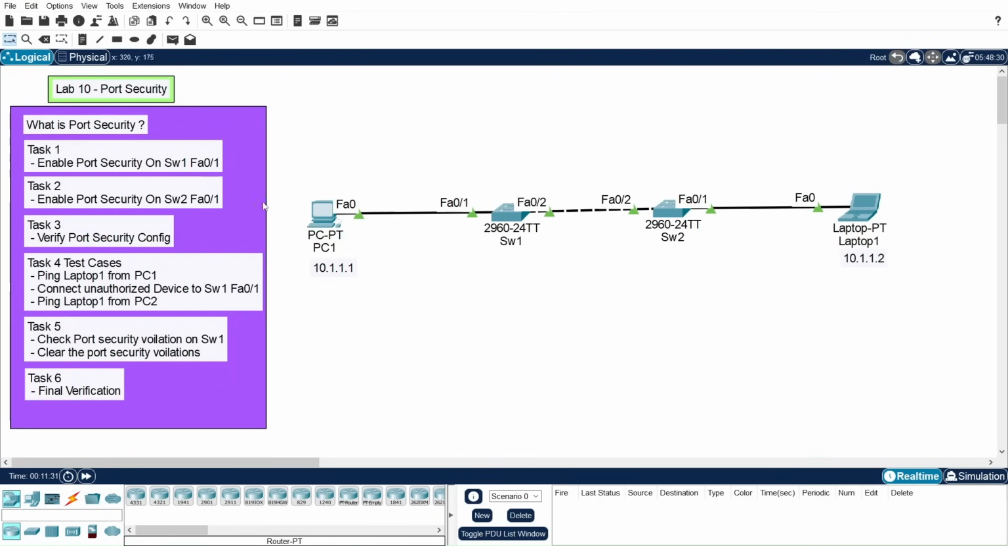So for example, if you allow only this PC to access this switch, and unauthorized devices try to access the network, you can configure the switch to shut down the port, and in this way prevent the unauthorized devices from accessing the network. So that's what we will be doing in this particular lab.